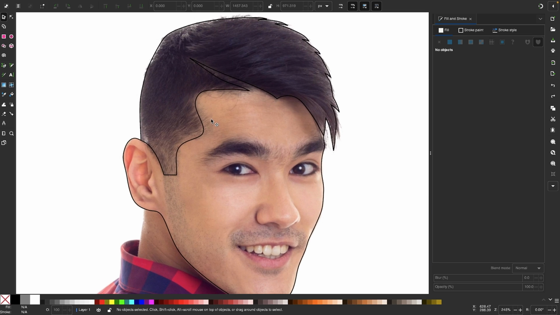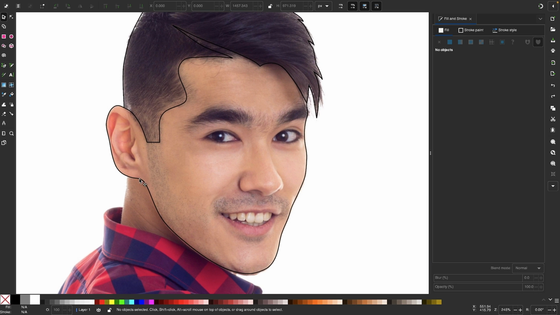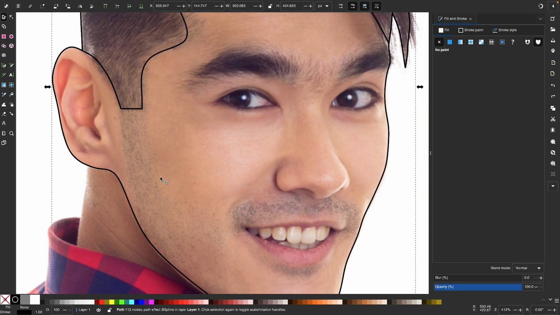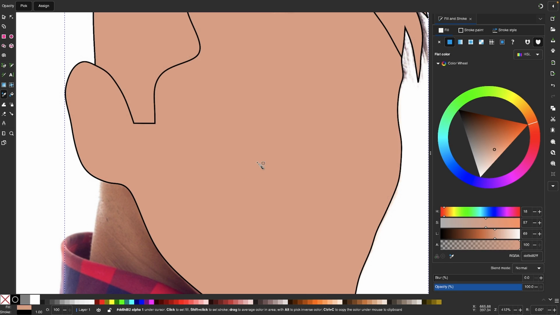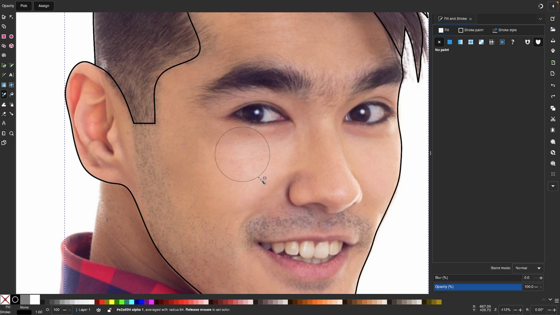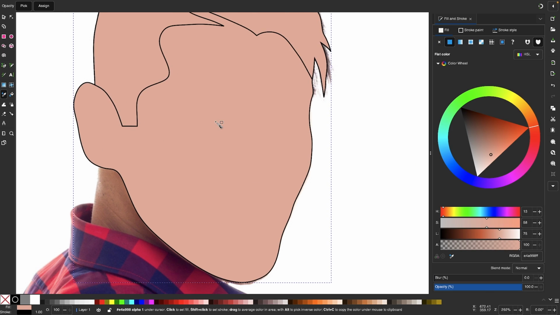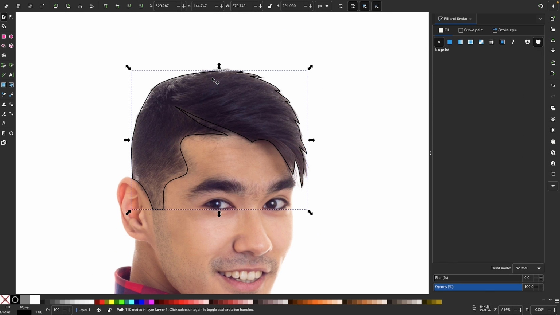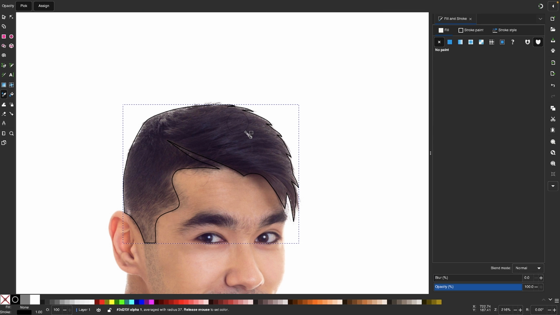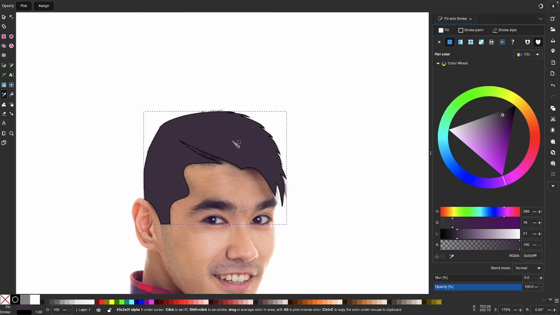Now what I will do is I'm going to fill this in with some color. So let me grab the face shape, and I'm going to press D to get my dropper tool, and I'm just going to sample some of the skin tone in there just to get an accurate skin tone like that. And then I could send that to the back, and then I could do the same thing with the hair. I'm going to press D on the keyboard to get my dropper tool, take a sample of the hair color, and there we go.